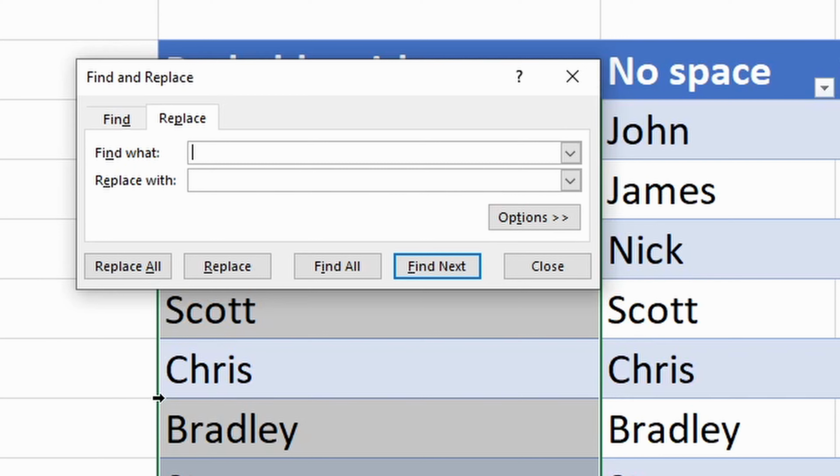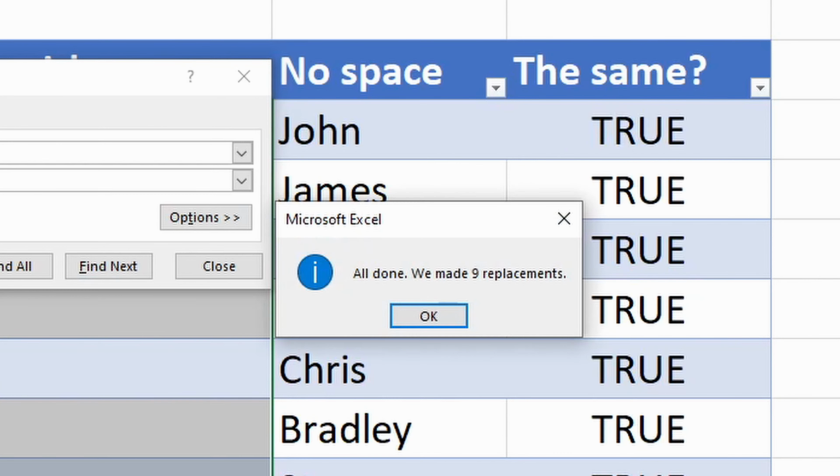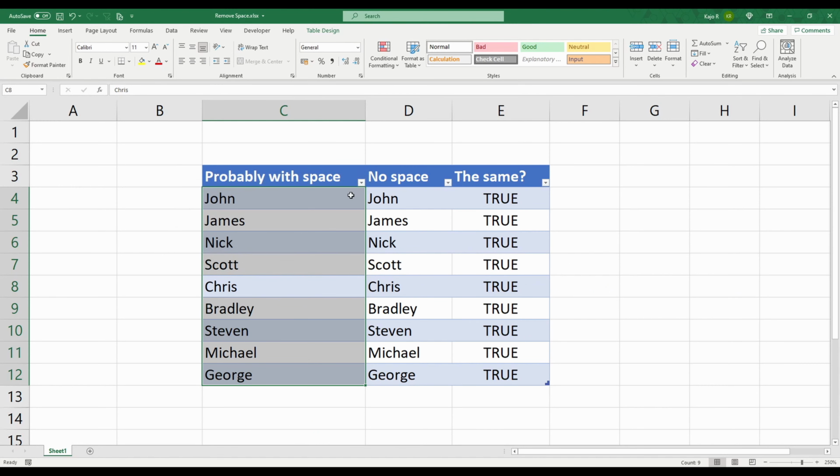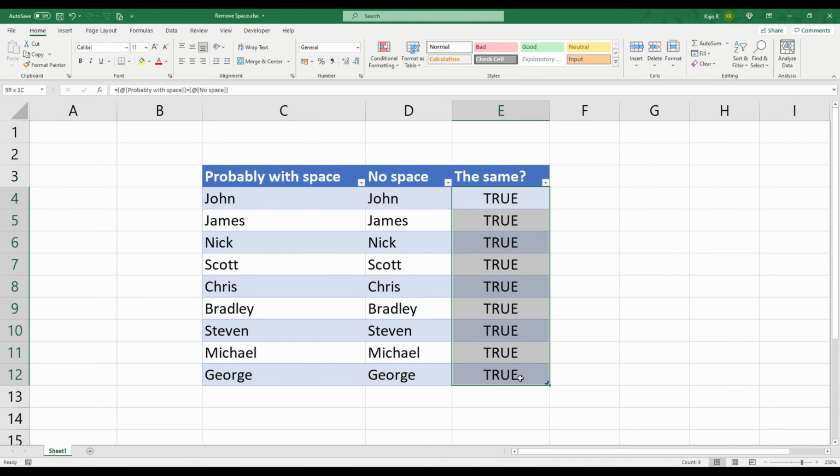And what do we want to find? We of course want to find a space, and we want to replace that with nothing. And if now I do replace all, ta-da, all done. We made 9 replacements. Okay, fantastic. Let's close that off. And we can see that, yeah, actually look, everything is true. So everything is the same. Why? Because we simply removed spaces.